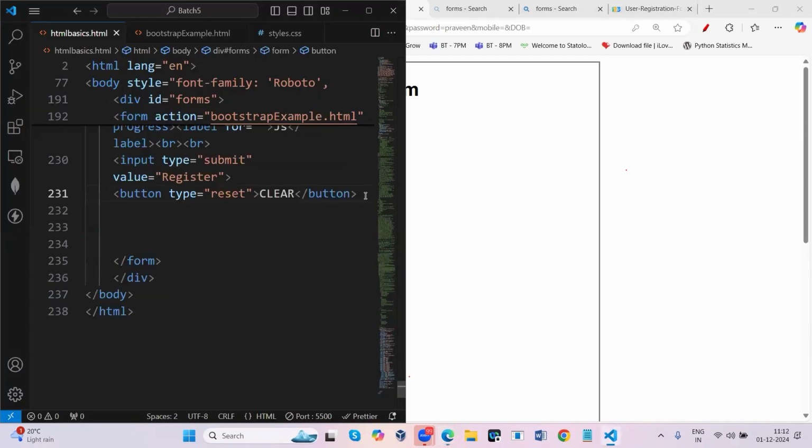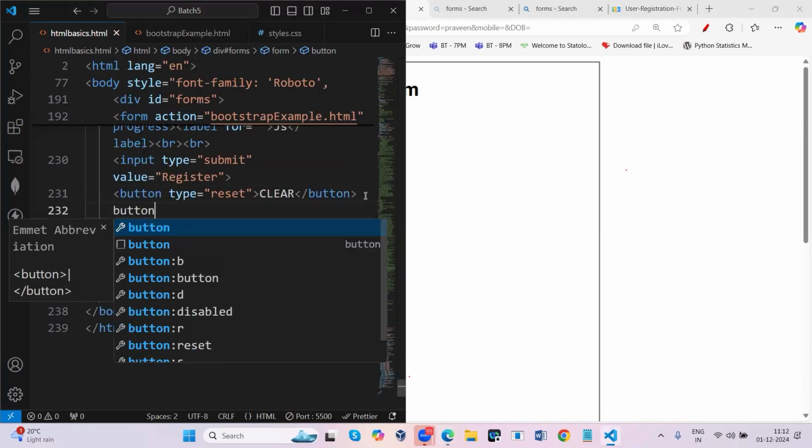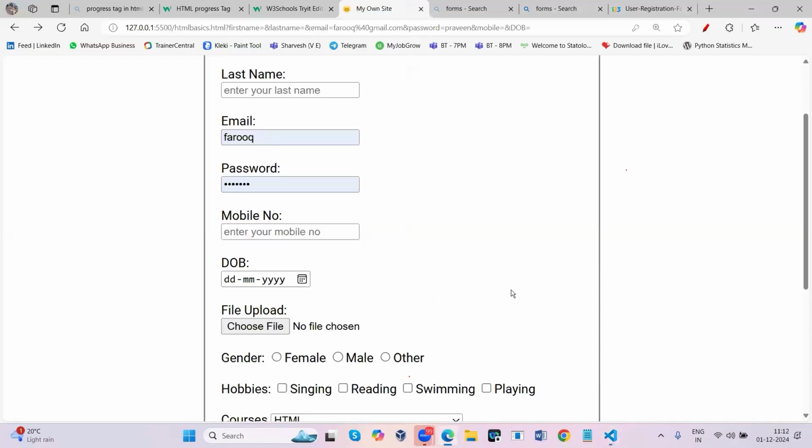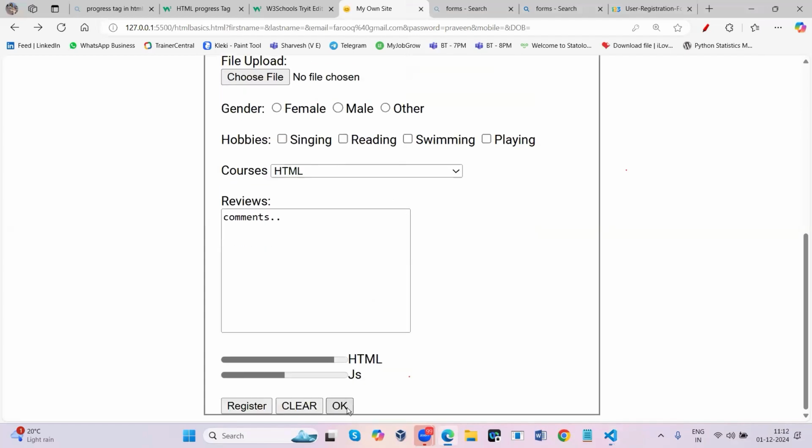There is one more button, which is not used that much in forms. That is only for clicking purposes and will not do any action. Simply use type equal to button only for clicking. See, the button is there. If I click, nothing will happen. It is only for clicking purposes. Mainly these kinds of buttons are seen in software fields for some kinds of actions. These two are very important for us.